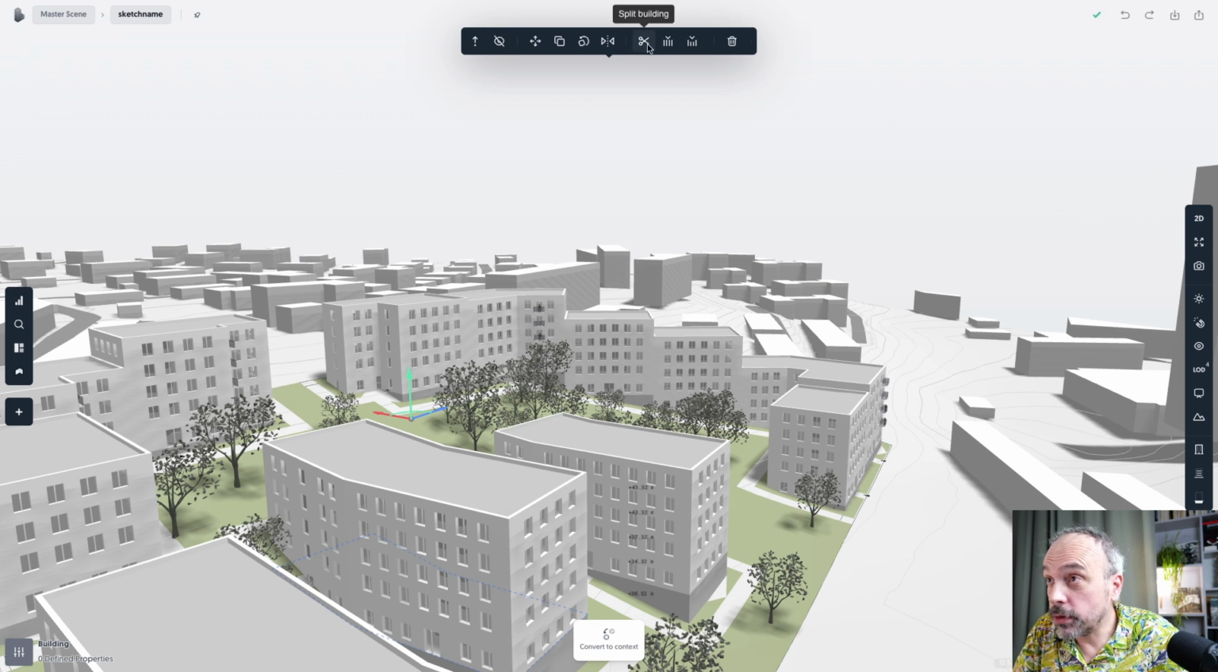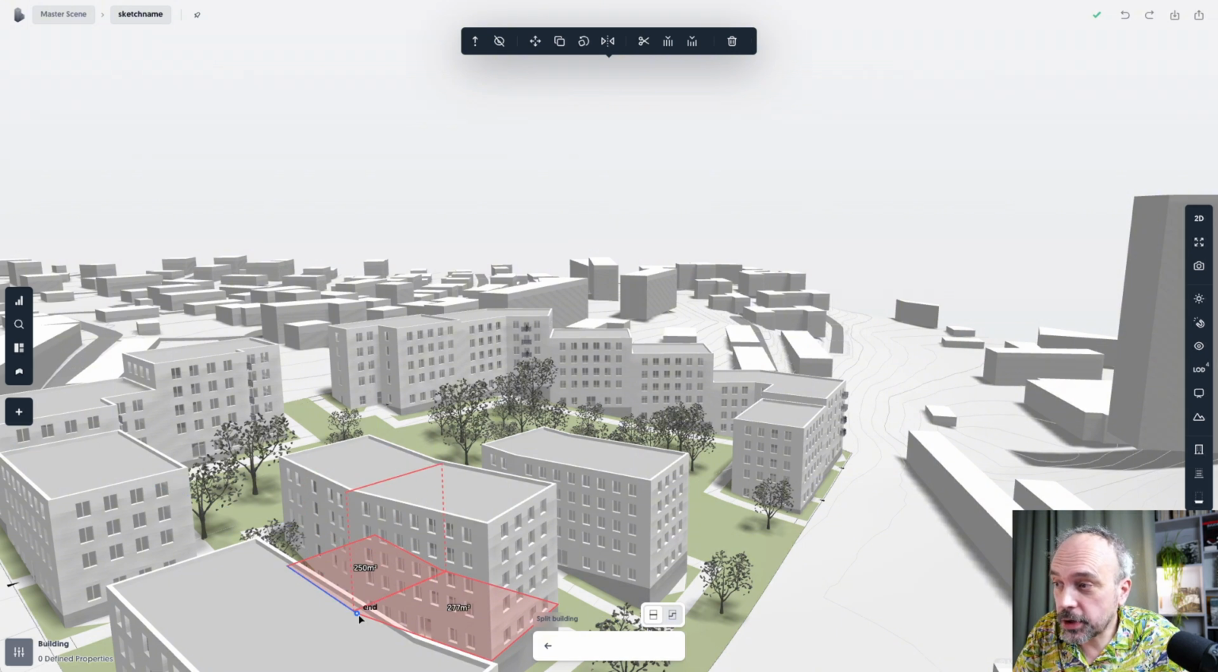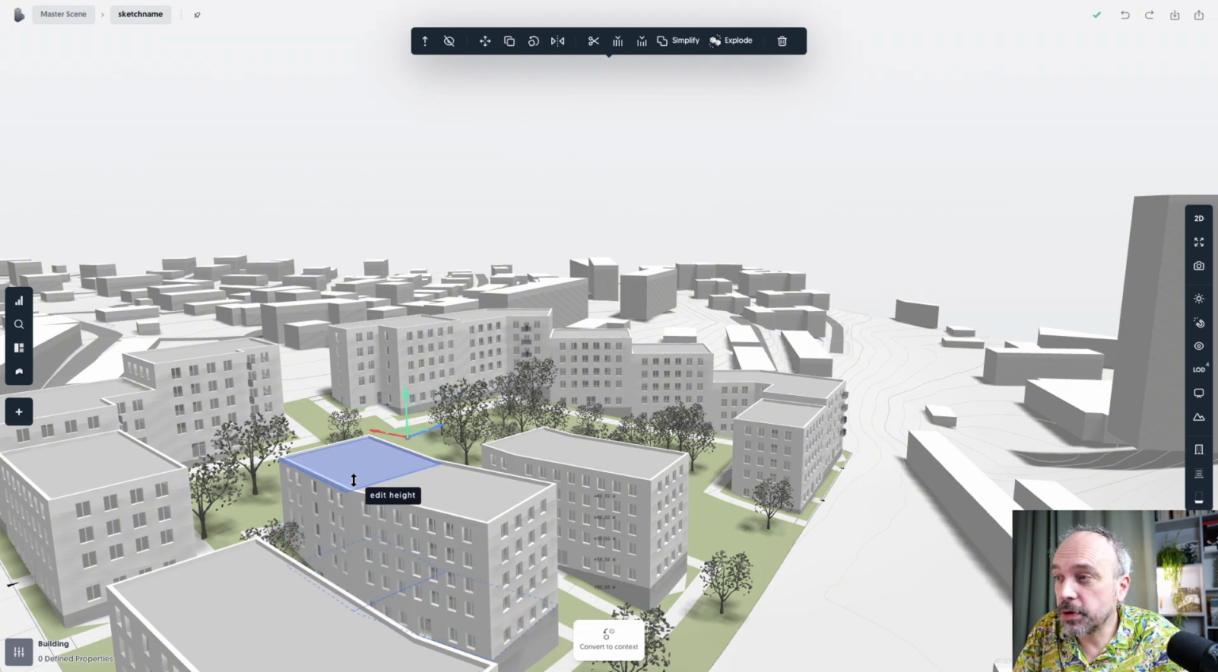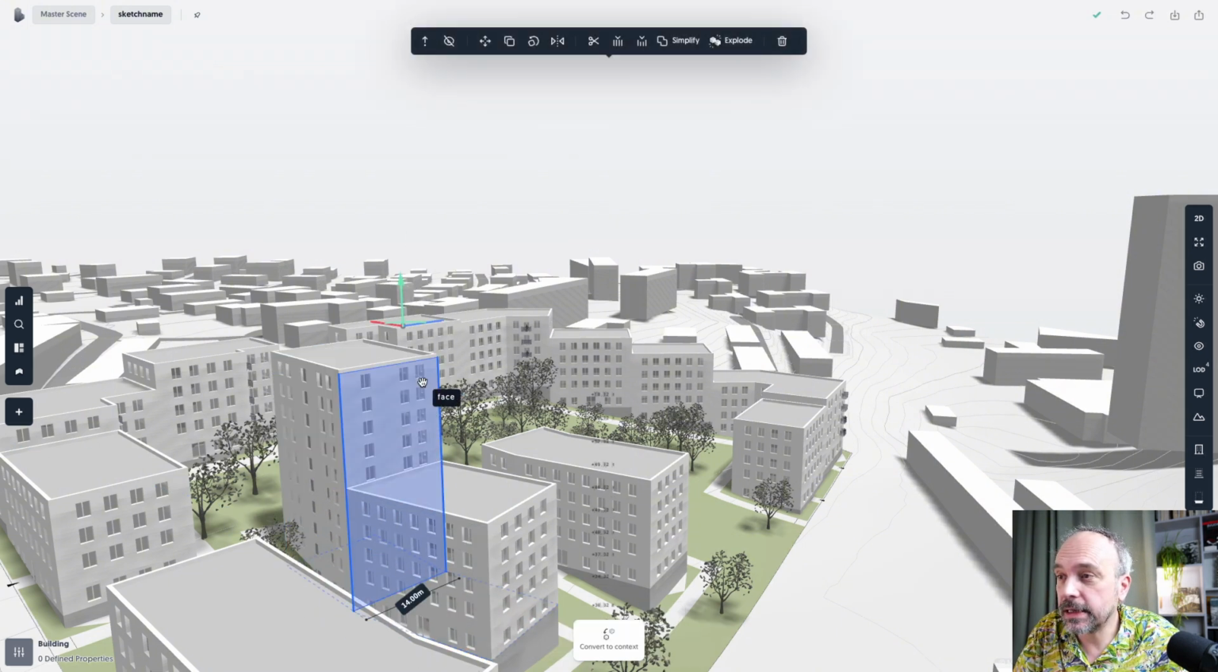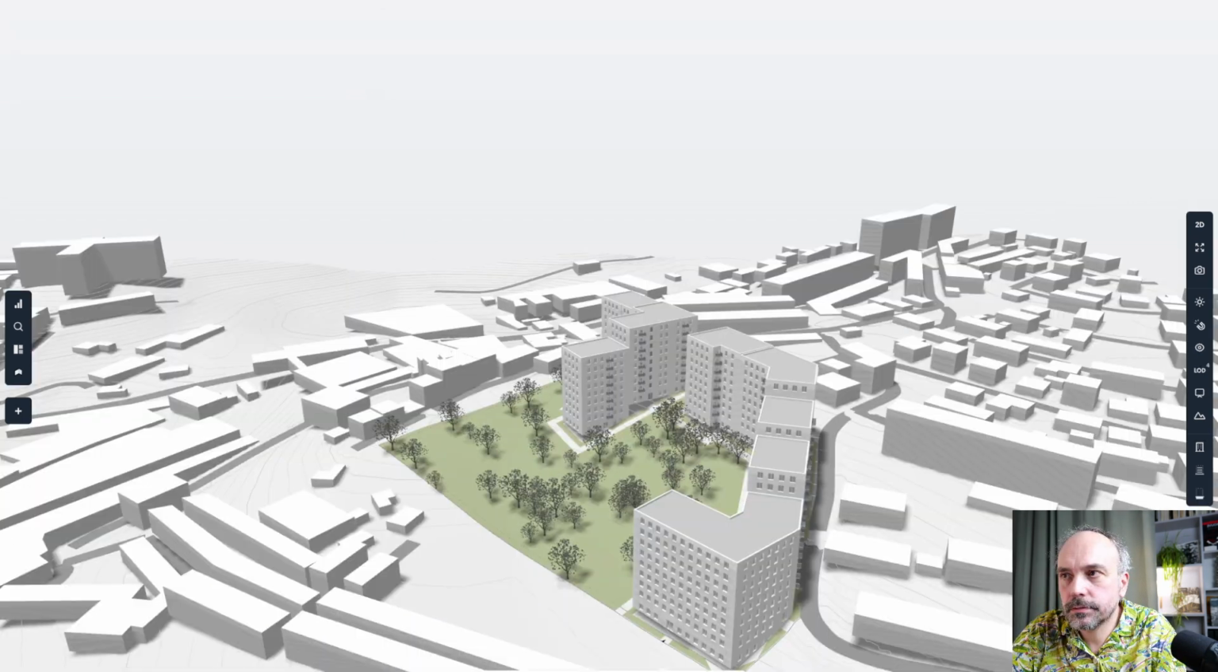If I want to cut the building because I want a different height between these two parts of this building, I just have to make a cut here, and after it's two buildings, and I can change the height here. So you see, it's very flexible.